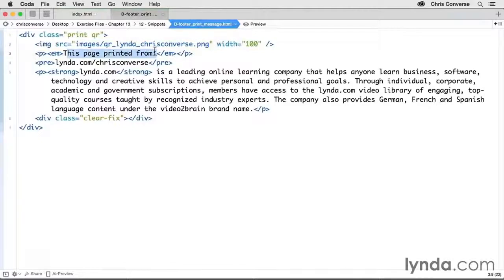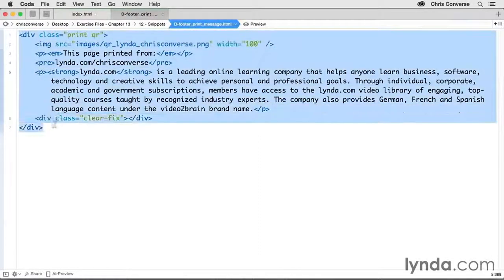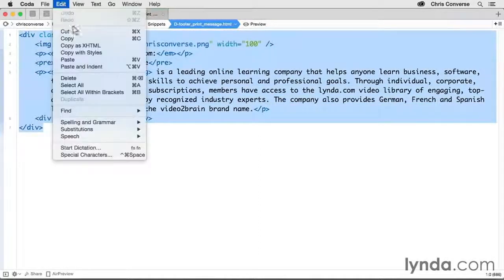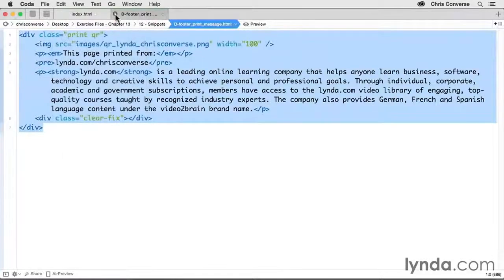And this information is going to make sense if somebody's looking at the printed version of this page. So we're going to tell people that this page is printed from lynda.com. And then we have a little bit of information about lynda.com. So we'll come in here, select this entire set of text. Let's choose Edit Copy. Close the file.